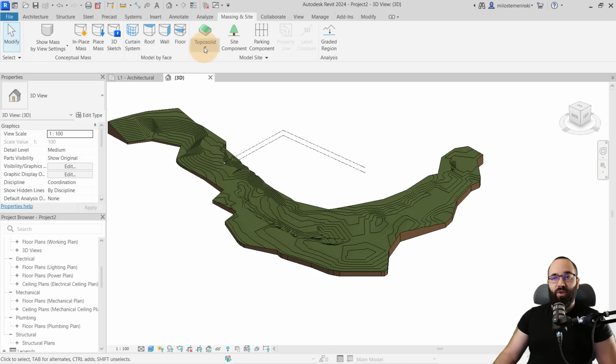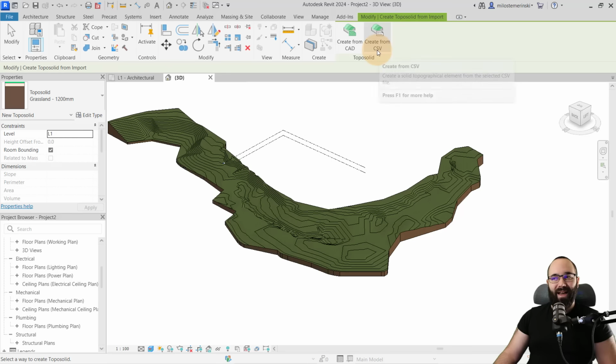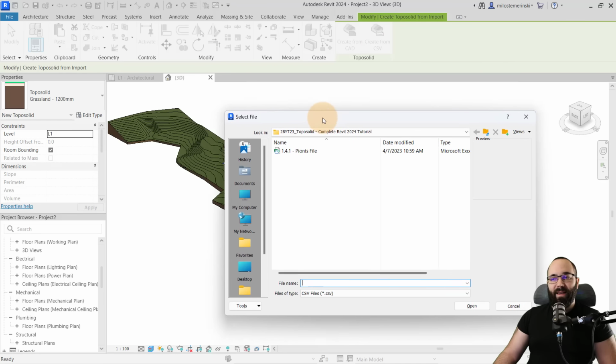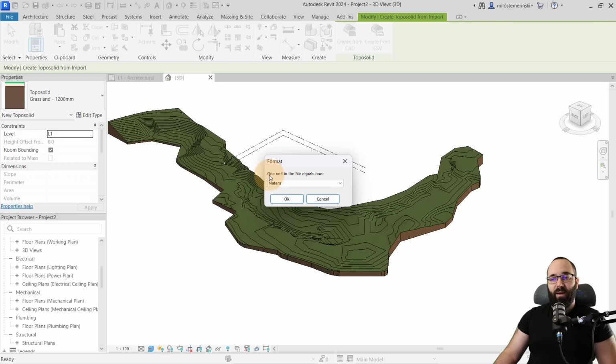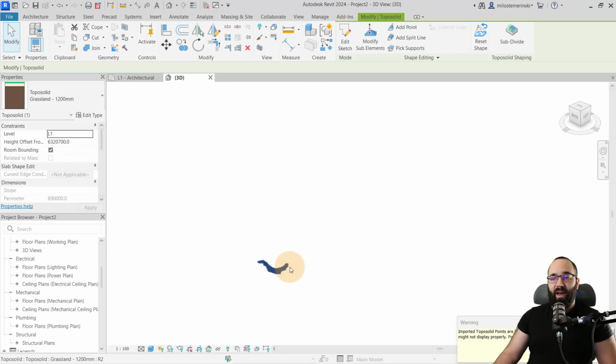Okay, so now let's move to our create from CSV file. So I'm just going to click on this, and then I have this file on my desktop, this points file. So this is basically a spreadsheet where it has numerical values of measured points for topography. So essentially somebody went around, measured each point, and then it has the coordinates for 3 axes, and that's in form of this Excel file. So now I'm just going to hit open. So for the units, this is going to be in meters. Click OK, and then we have our topography.